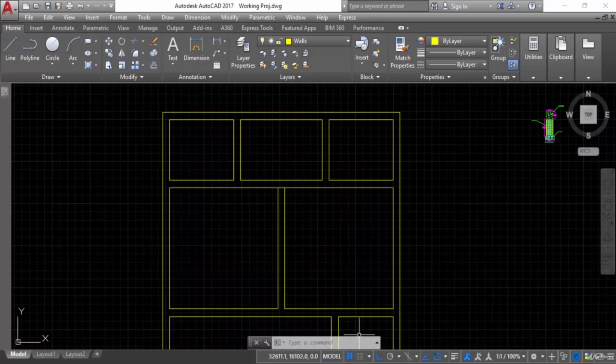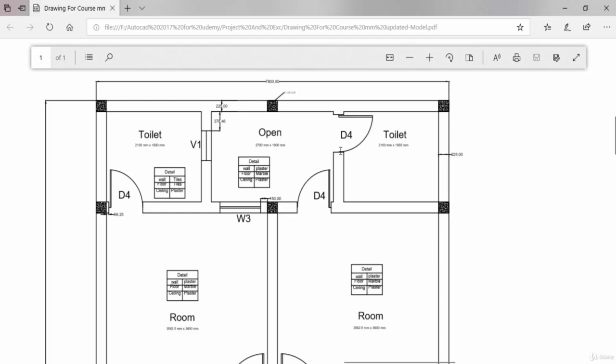Today in this session we will create door cutouts. As you can see here in this plan, we have to make these cutouts to adjust the doors. Okay, so let's get started.